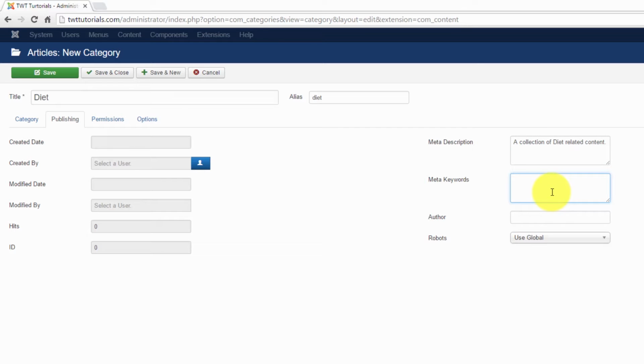Keywords have been declining in popularity over the years. They used to be very important, but it's not so important anymore, and you can put whatever keywords you want. But I generally recommend just putting in very specific keywords to the content that you're adding the keywords to. So in this case, I'm just going to put in diet, healthy eating, and I'll probably just leave it at that. You separate them by a comma. I'm going to leave author and leave robots at use global.